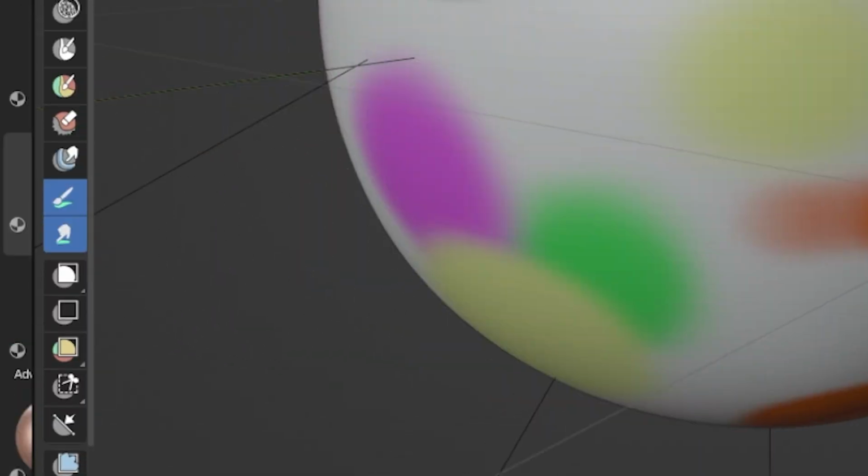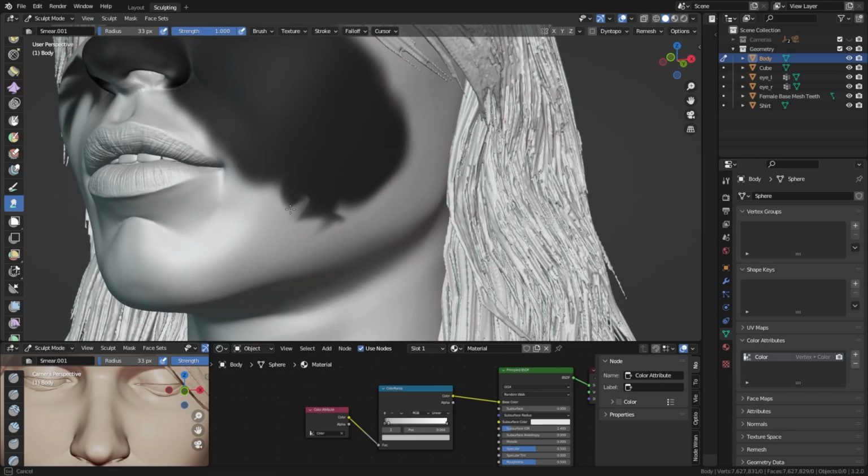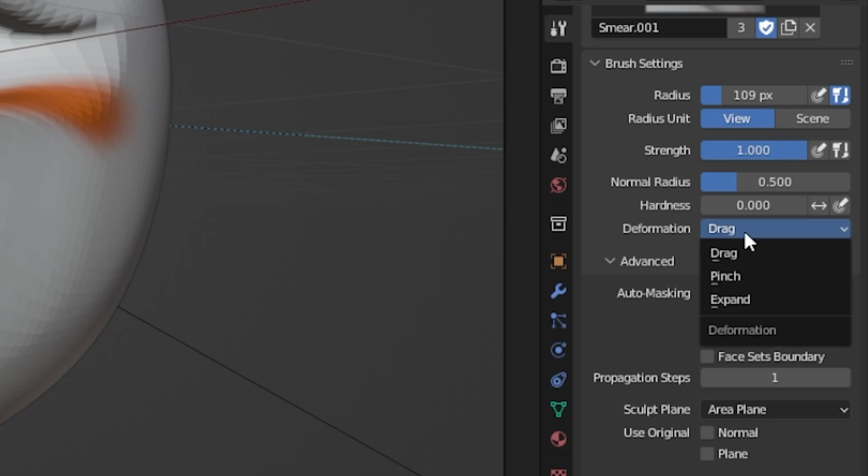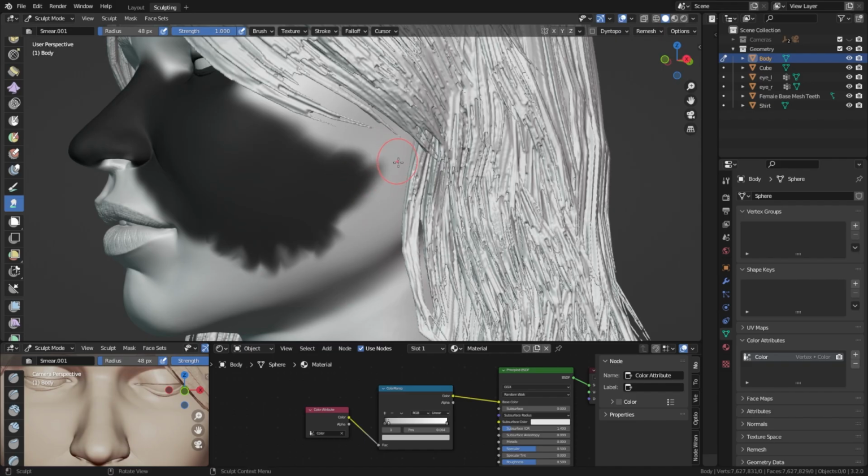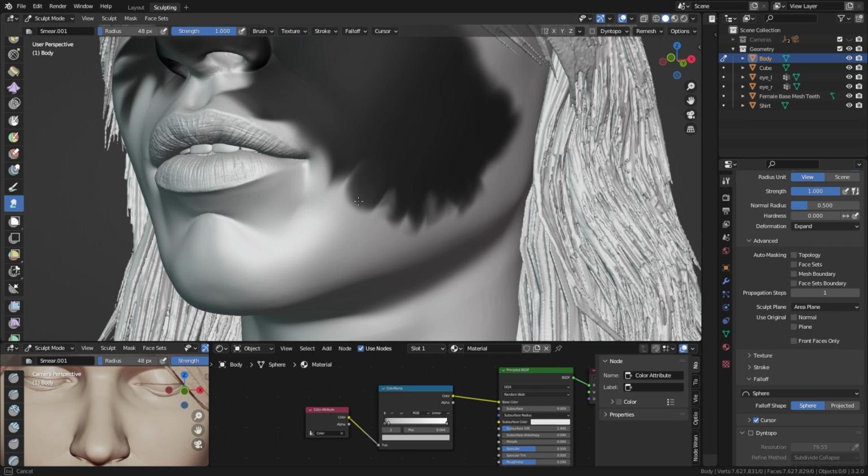The next new tool is the smudge tool. I think it's quite self-explanatory. The settings you have here are basically just the deformation. You can either drag the colors, you can pinch the colors together, or you can expand them.